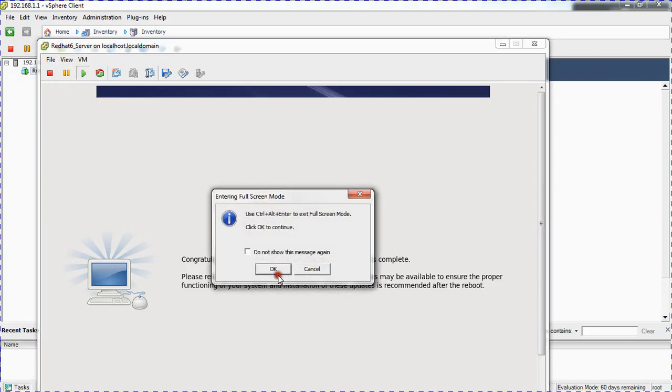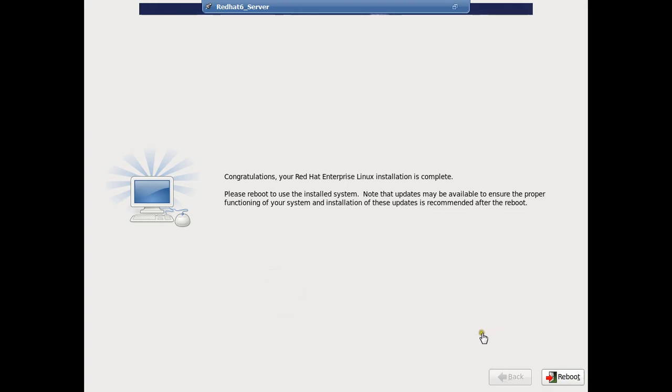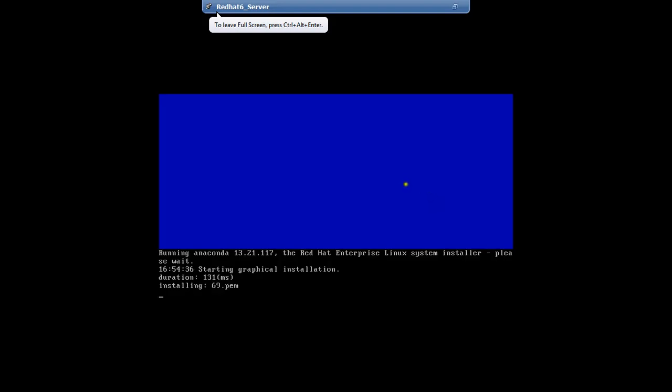So here you can see that our installation is complete, and we got a screen to reboot. But before rebooting, please remove the installation media in case of your physical machine. And if you're installing this on a virtual machine, then you don't have to worry. So we'll go ahead and proceed with the reboot option here. Then click on this button. It is going to reboot the system.